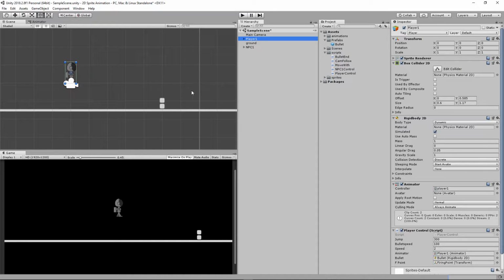So we've saved that. We'll jump back in here. If we have a compile error, it'll pop up in the bottom, which it doesn't seem to have.